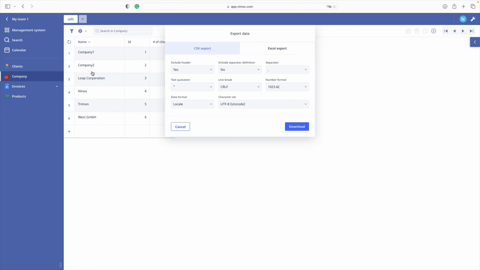Here we can see the Export Wizard, and we will now set our fields. By default, the header is included in the export. We can choose a separator, text quotation, also line breaks. This is relevant for Windows and for Mac OS. If you are using Unix, then you will need to select LF. Also, we have number formats and character set. And we can download.